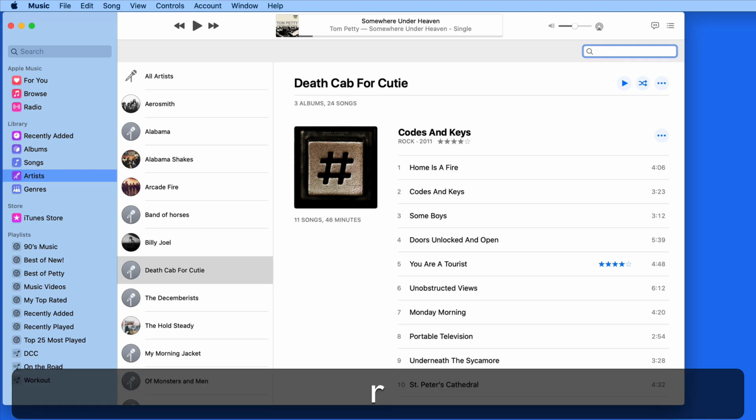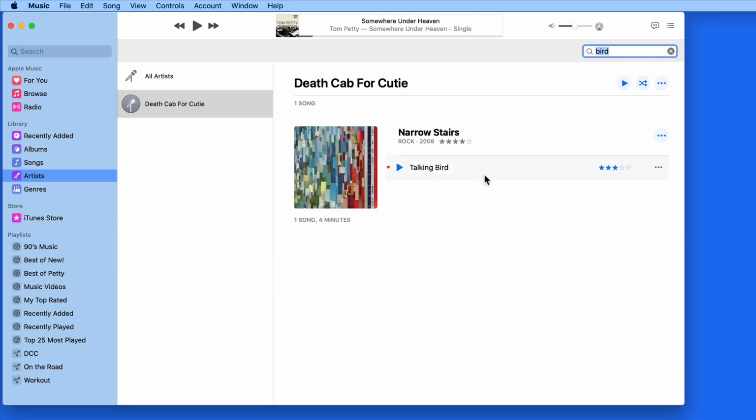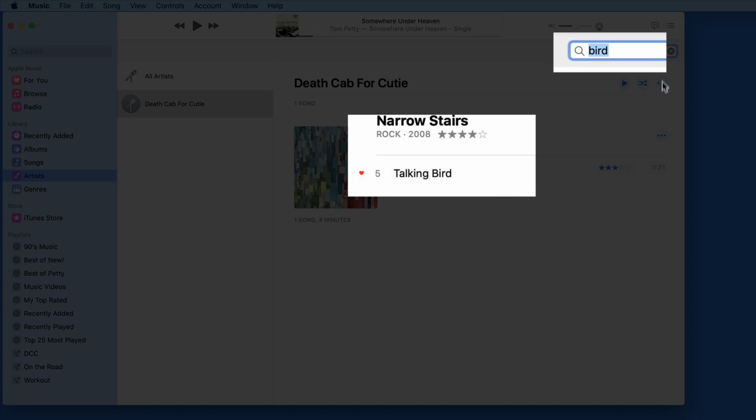filter field and enter Bird. The song Talking Bird appears in the results.